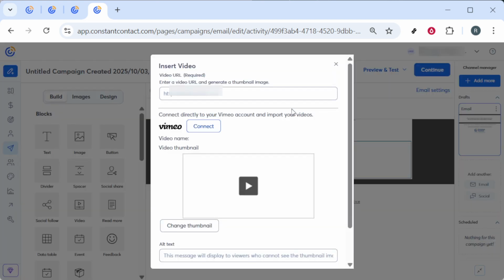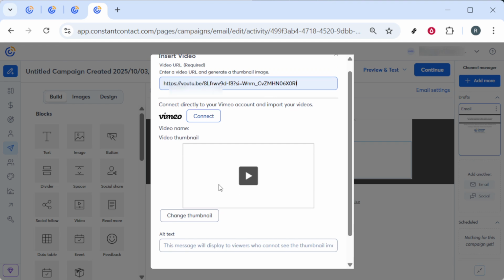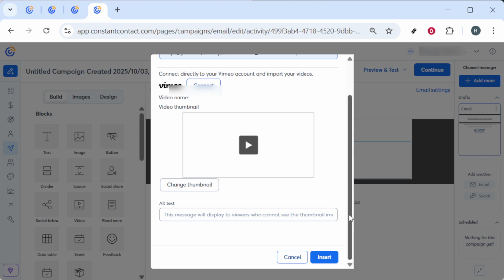In this section, you'll need to paste the URL of the YouTube video you want to embed. Make sure you've copied the correct link from the video page on YouTube. It's crucial that you get this step right because this link directly pulls the video into your Constant Contact email. Once you've pasted the YouTube link, look for the Insert button. Clicking on Insert will finalize the embedding process.